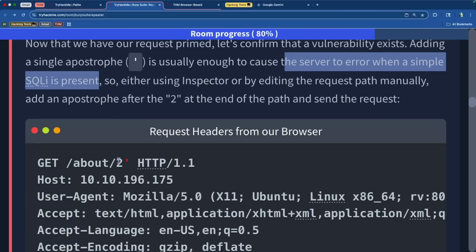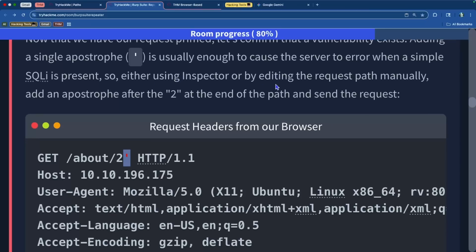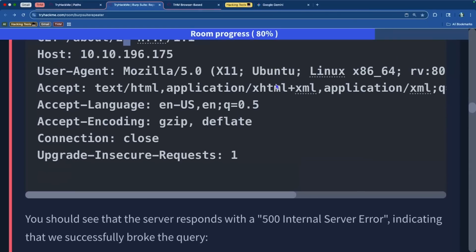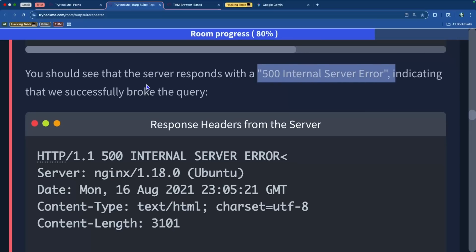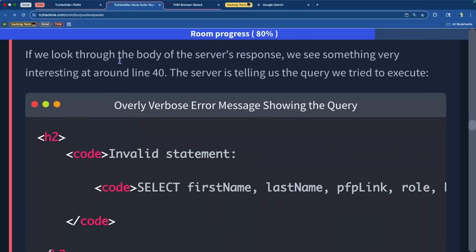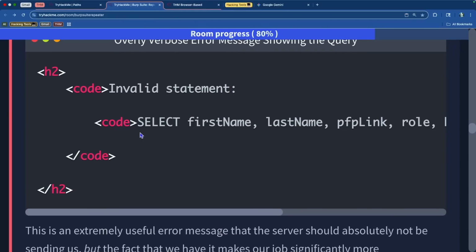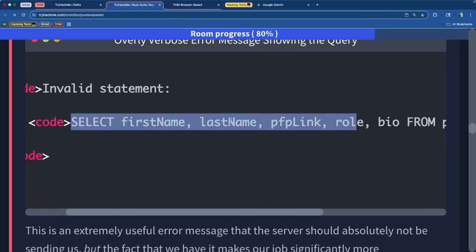When you send something like this, an apostrophe is part of the SQL syntax, the SQL language itself. So if you send it, it might give you an error to say whether this is or is not going to work. You should see that the server will respond with an internal server error, indicating that we've successfully broken the query. If we look through the body of the server response, we see something very interesting around line 40. It's telling us about the query that we tried to execute, which actually looks like an SQL query.